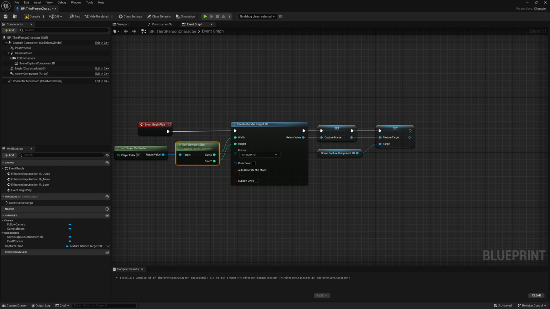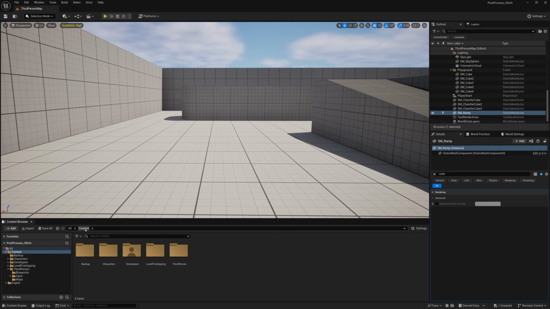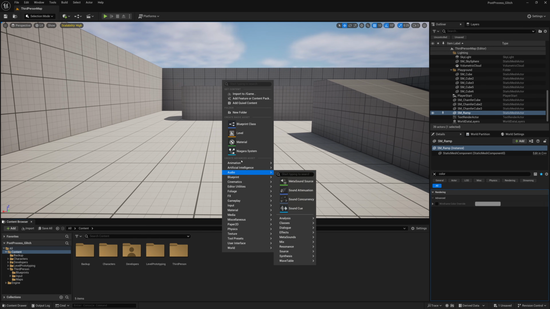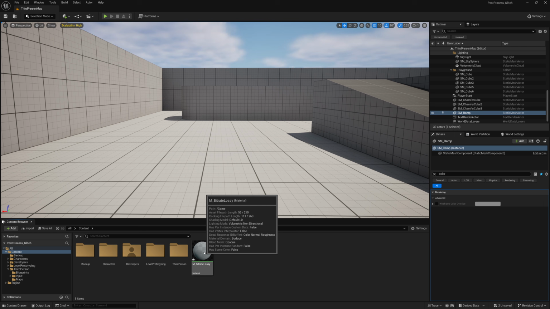So now that we have that, we can start making our material and maybe test this out before going too much further. We're going to compile, save, and just minimize this for now. We're going to go back to our content browser and make a new material. This is going to be the material that does all of our effect generation. It's going to do all the manipulation of that image. So maybe I'll call it m_bitrate lossy, and that will be our post-process material.